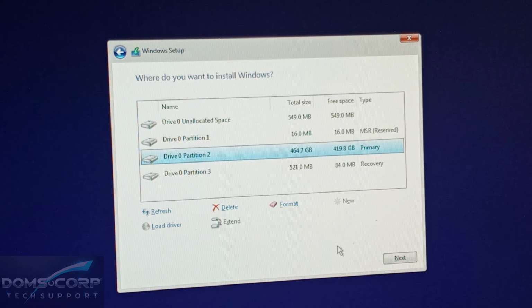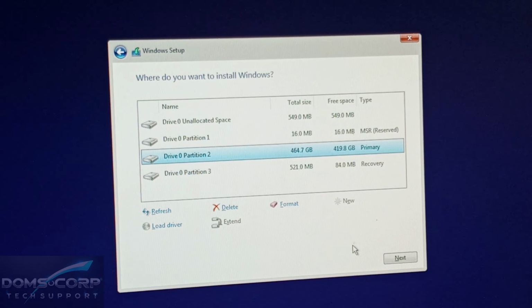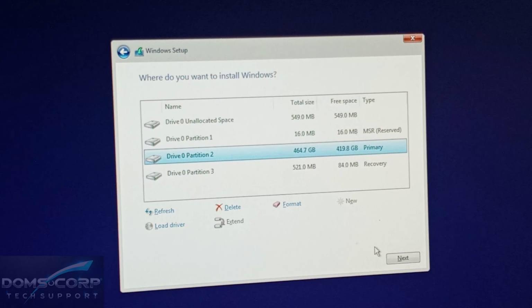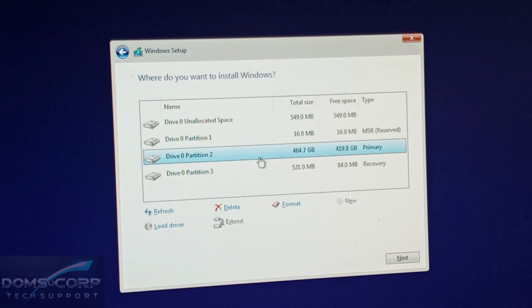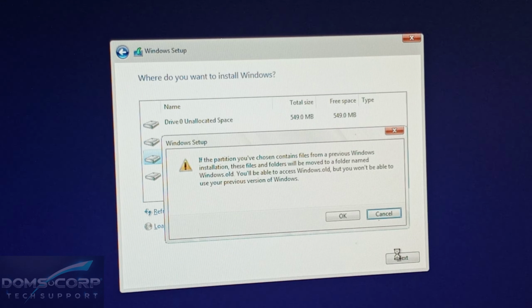Now, this part, if you already have Windows installed on your hard disk and you want to do a new Windows installation, you choose the partition of your old Windows. All right. But there's a catch. If you want to still have your files, you can install over it by clicking next. It will ask you for this.